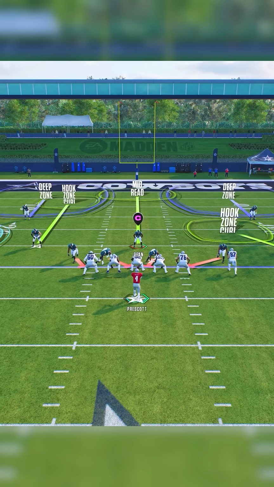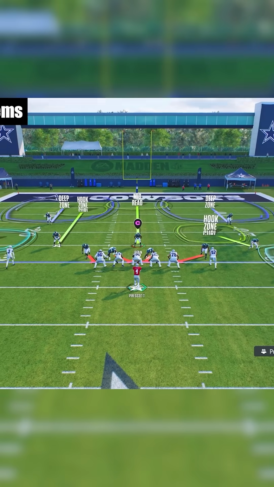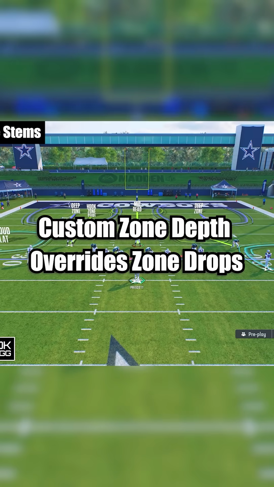A common question that a lot of people have is how do these interact with zone drops? And the answer is these override zone drops. So wherever you see that zone visually playing on the field, that's exactly where they are going to play.